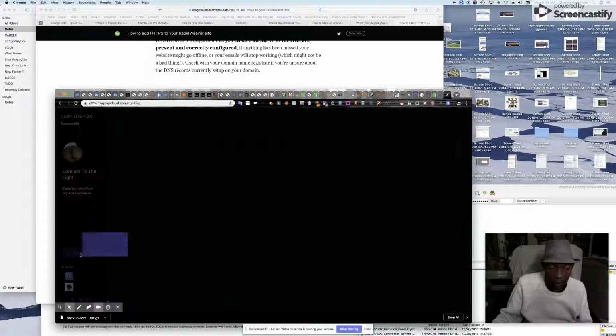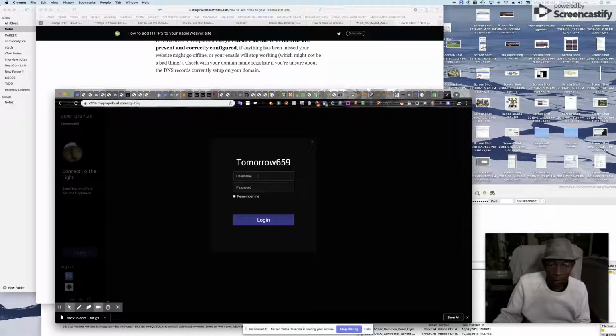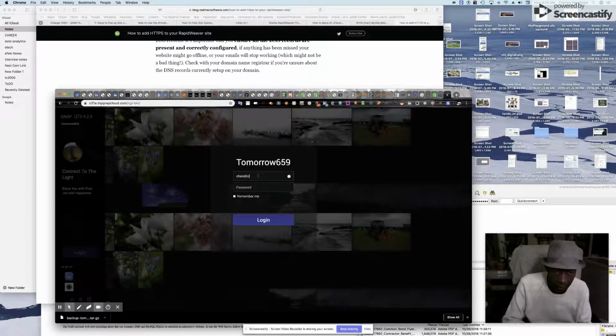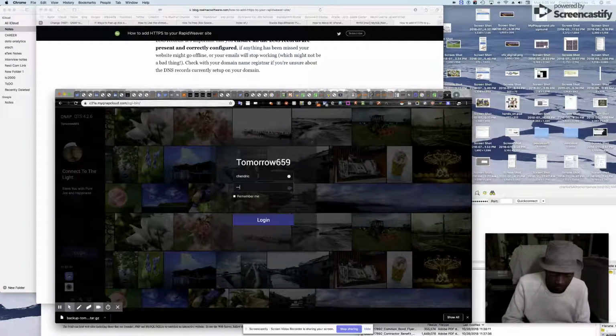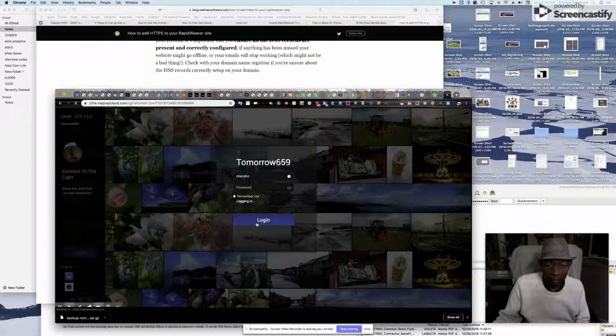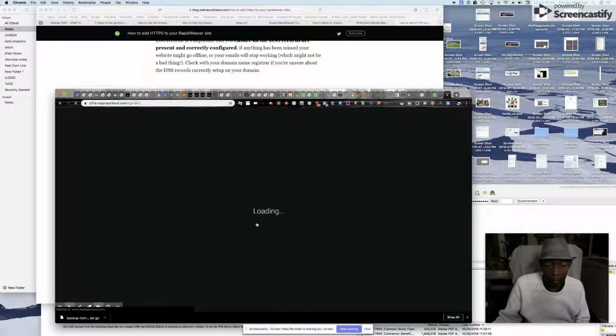We click on login. We put in our username and we put in our 25-bit encrypted password. We log in. Oh, it's taking a little bit of a longer time than anticipated.